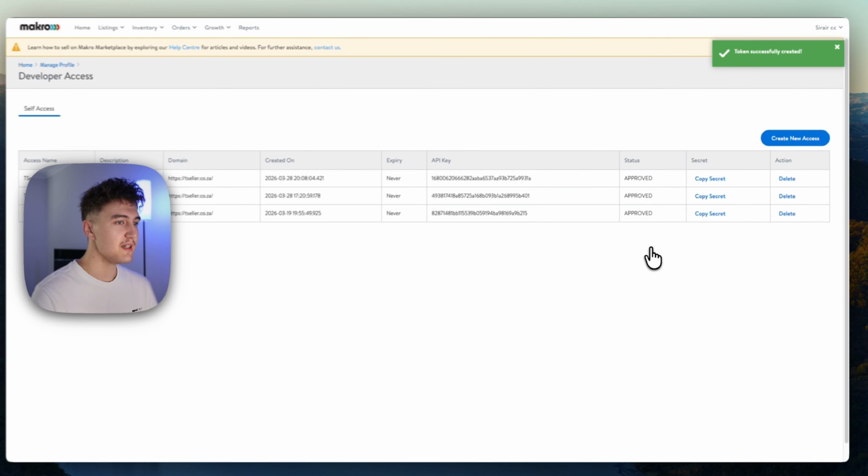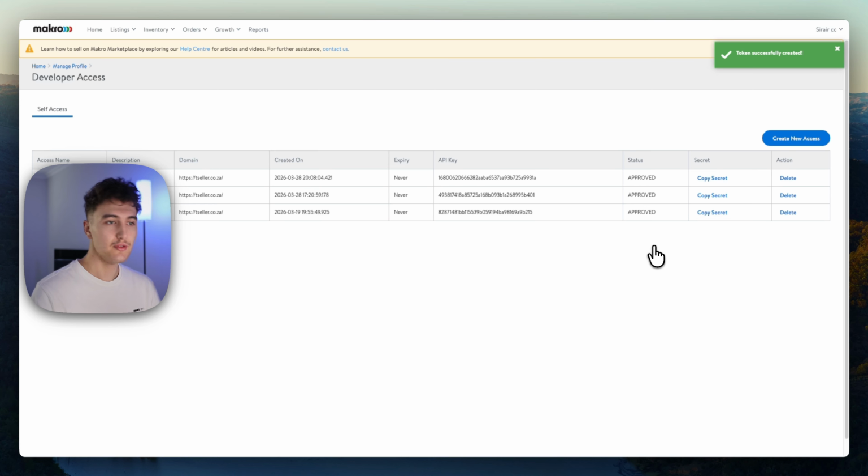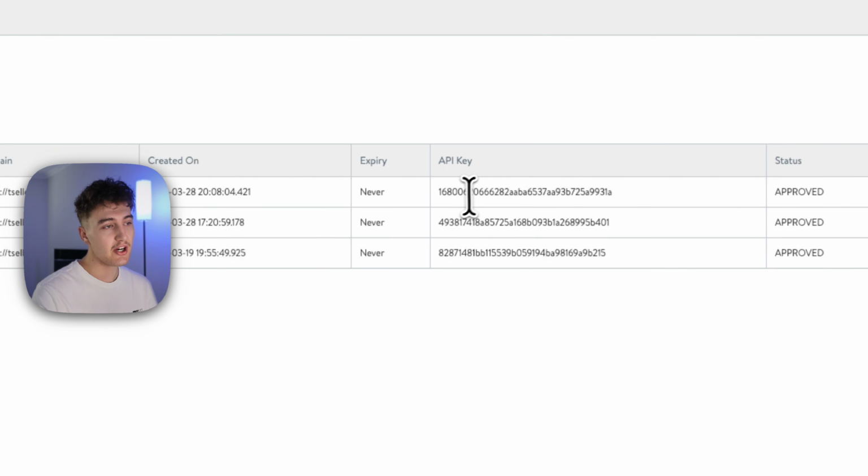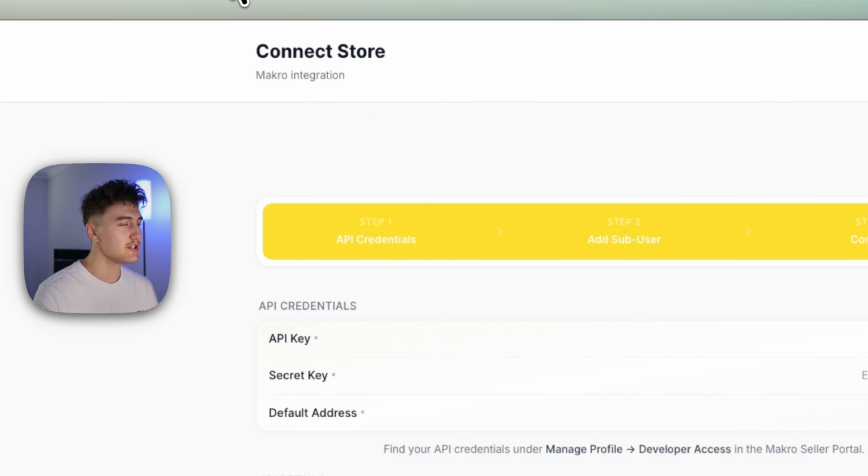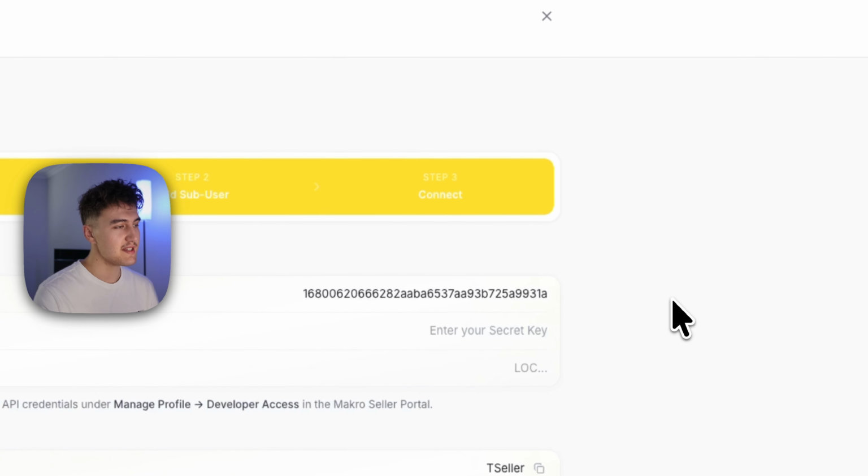Once you've clicked on submit, it will open up right in front of you. I have 3 now because I've just been experimenting with it, but you will only have 1. Then you'll see the API keys right at the top. You're just going to click on copy. Then you're going to go back to TSeller and paste the API key.